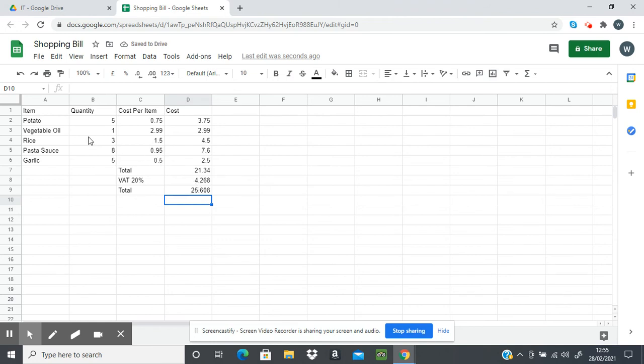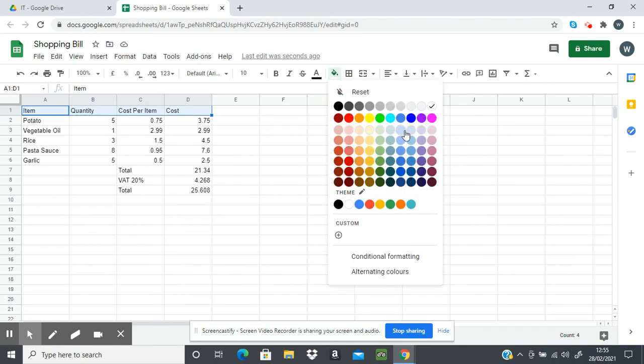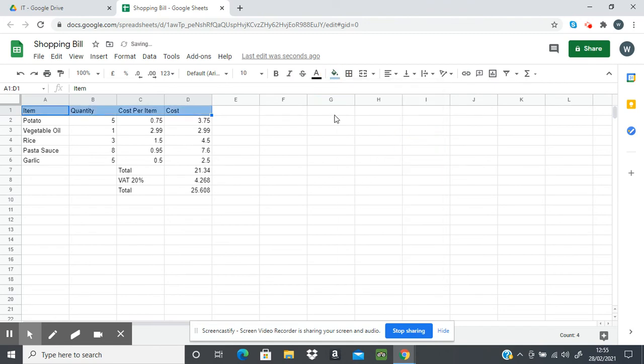Now, we might want to make this spreadsheet a little bit more interesting, or easier to read. To do that, we can shade this top row. We can bold the font. Same as down here, we could bold those fonts. We could also apply borders to these cells.